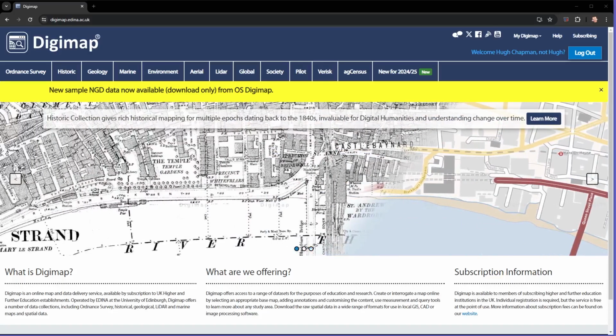Hi there. What we're going to go over now is downloading OS map data from Digimap as a DWG file, and also downloading an aerial photography tile from Digimap. And then I'm going to show you what I think is the best way to overlay those in Rhino 3D.